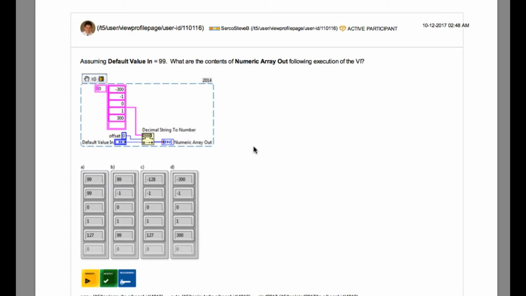So let's begin. If you look very carefully, the decimal string to number is converting the array of strings into an I32 numeric array out. But the bottom input, the default value in, is configured with I8. So even though we're requesting the I32, the default value is going to coerce the data into the I8 format.